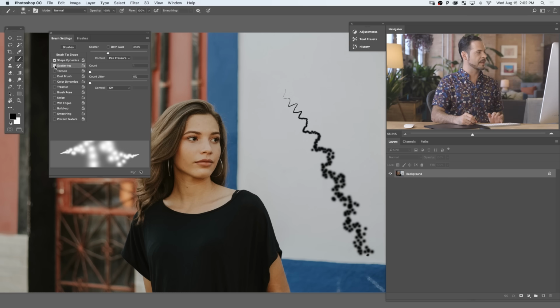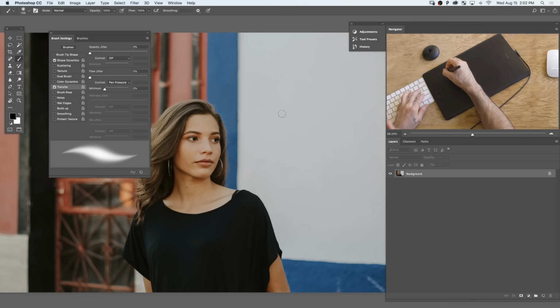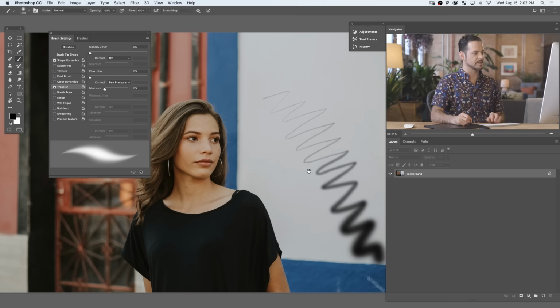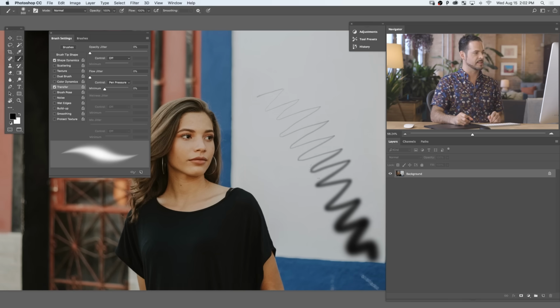Let's go ahead and turn off scattering and let's turn on transfer. Now, this is one of my favorites. I have my flow jitter set to pen pressure as well. Let's go ahead and undo that. If I don't press very hard, it's not going to create a lot of ink. And the harder I press, it's going to put down more ink and at the same time going to make my brush larger and smaller.